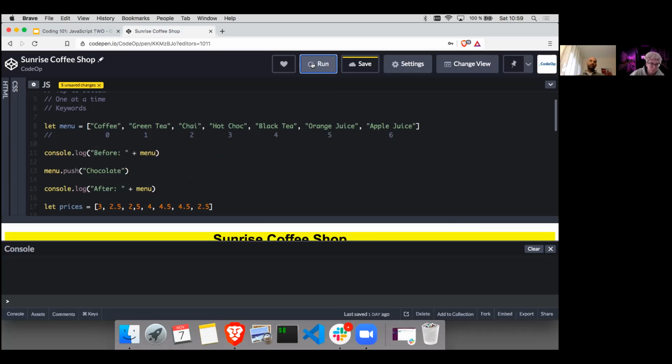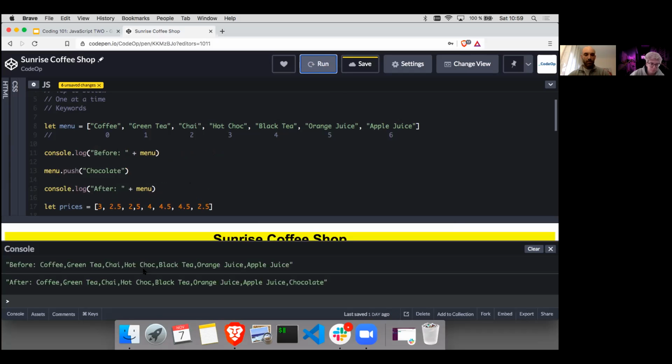If I run this, what you'll see is before, I've got the array, right? This is before, corresponds to this line. Then I push the element, and then after, I'm showing here after, and then I show the same array, but know that at the end I've added the element chocolate. Yeah, so that demonstrates a bit how this method works, right? If I then did pop instead of push, I would just remove the last element.